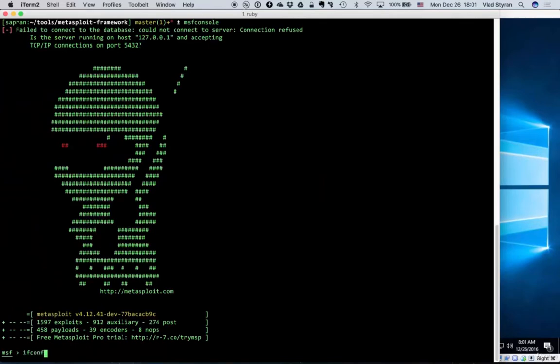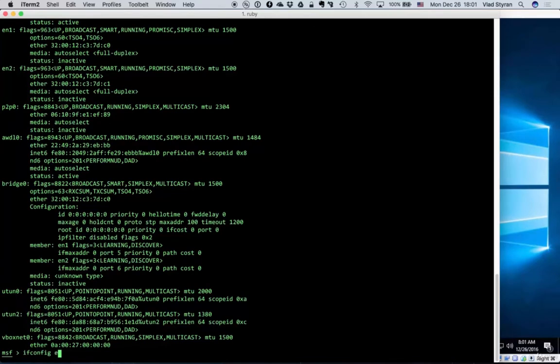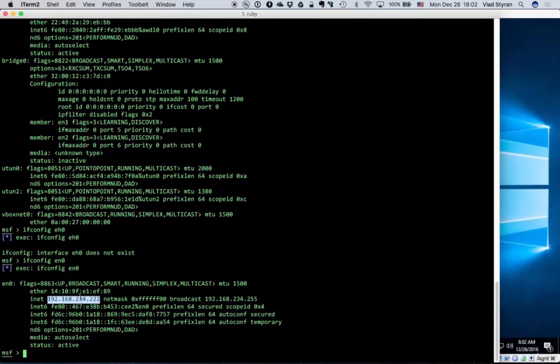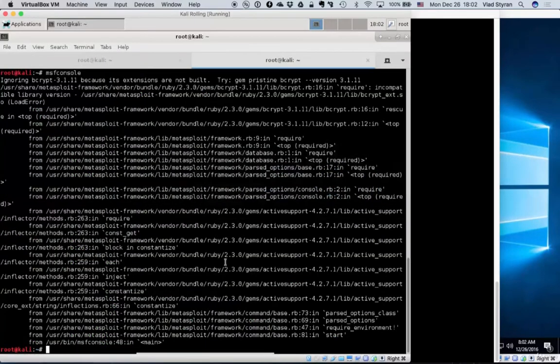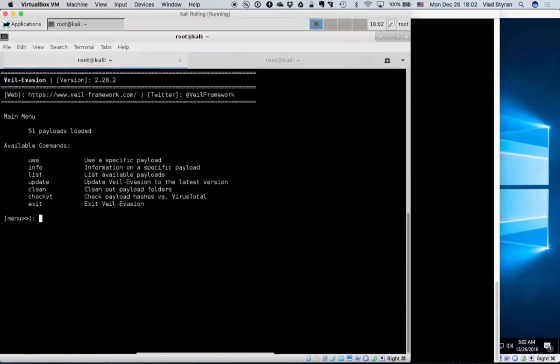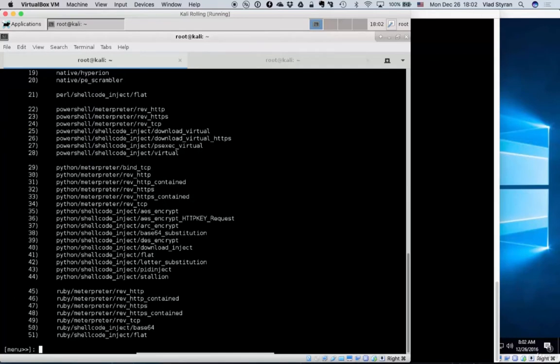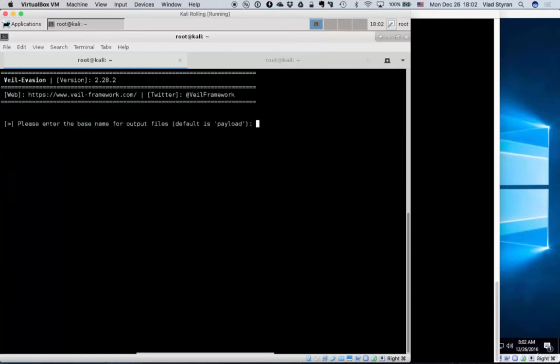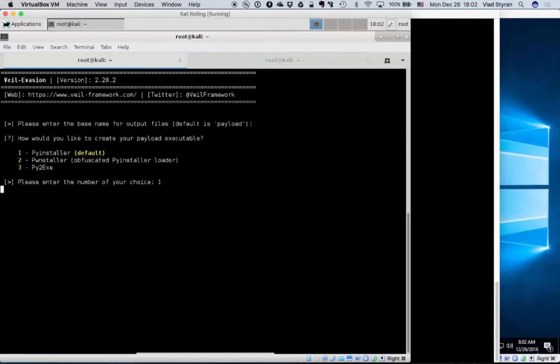So, we will need the IP address of this machine, right, to regenerate the payload. Okay. Let's use the same one. Oh, HTTPS, yeah, x86. And set LHOST to our IP. Okay. And run. It will generate payload4.exe, I think.